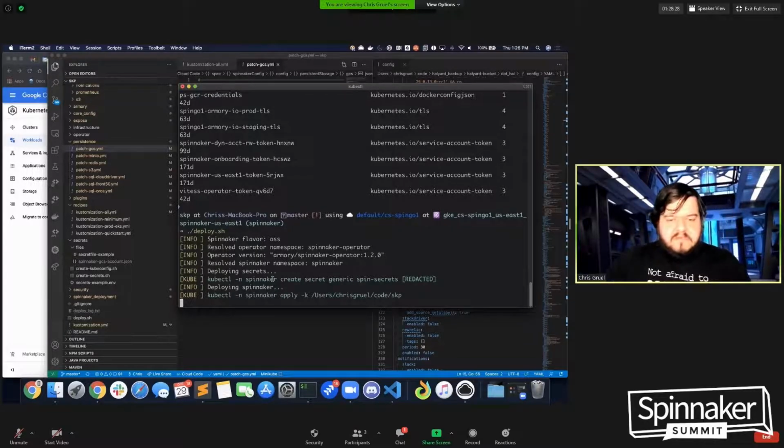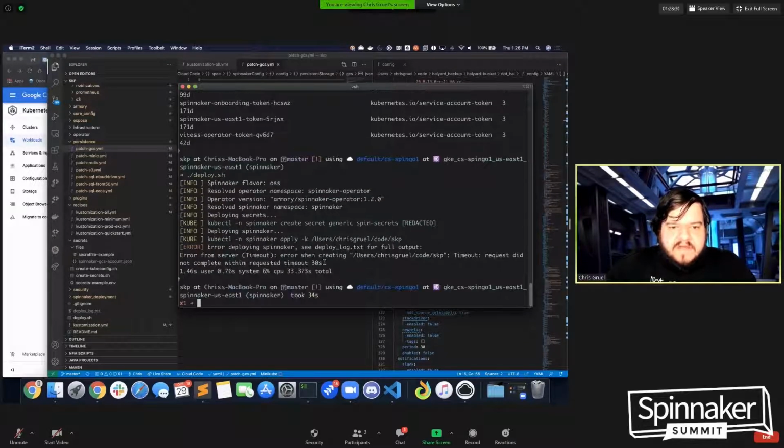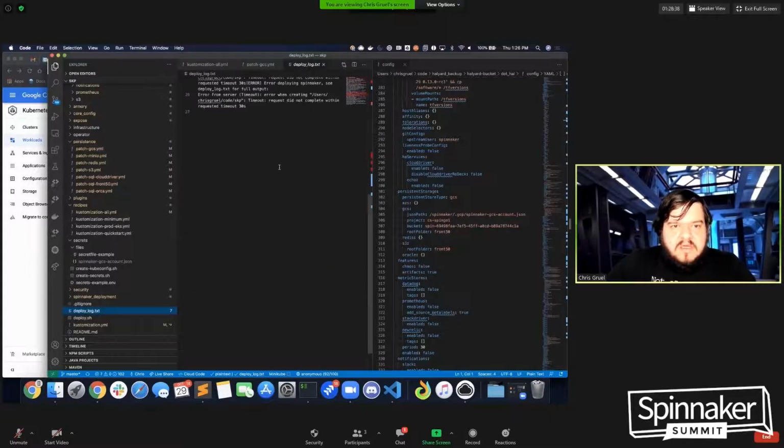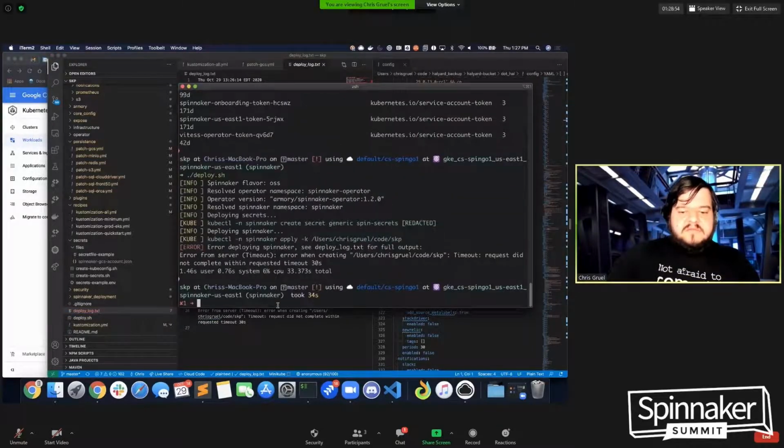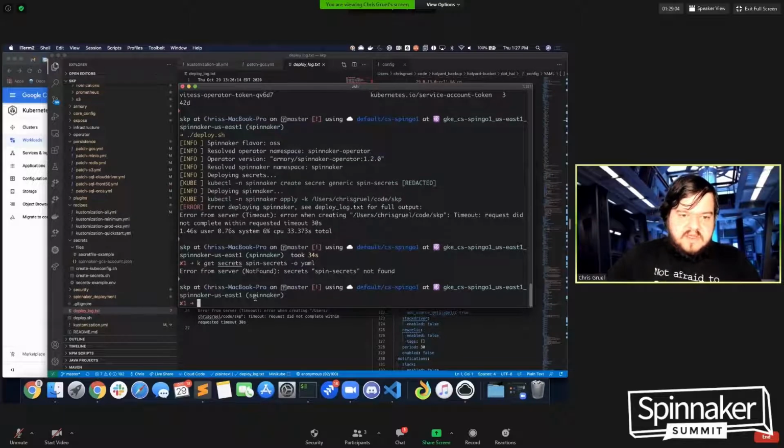No problem. All right, error deploying, timeout, requested not complete when the requested time, see deploy log. So let's take a look at our deploy log. We're trying to create secrets, encrypted secret. Did it create anything when creating users? Authorization, cluster, let's take a look. Spin secrets. Nope, it did not create it.